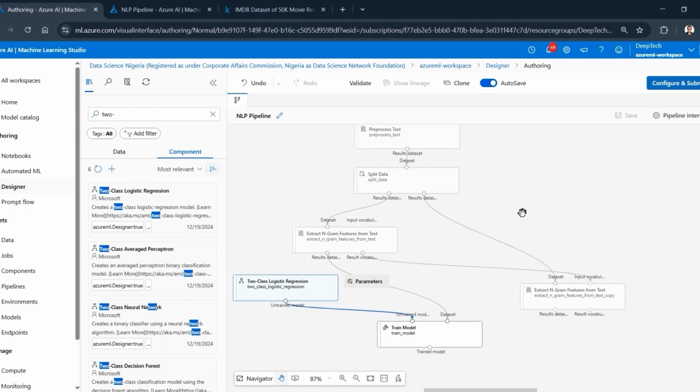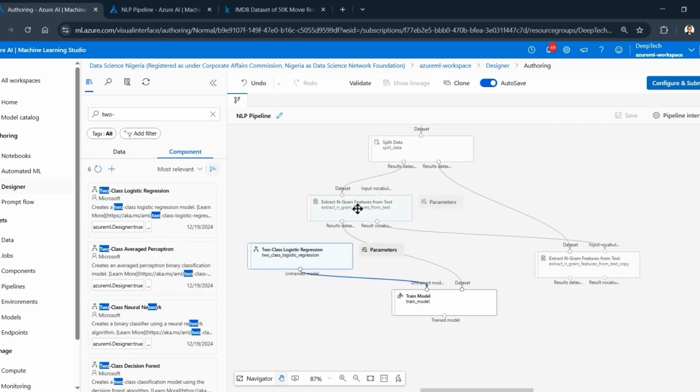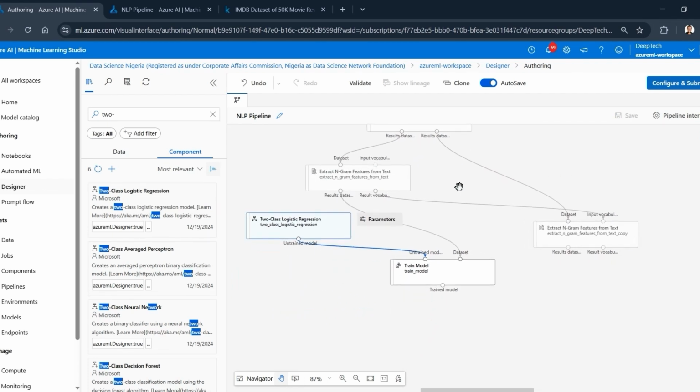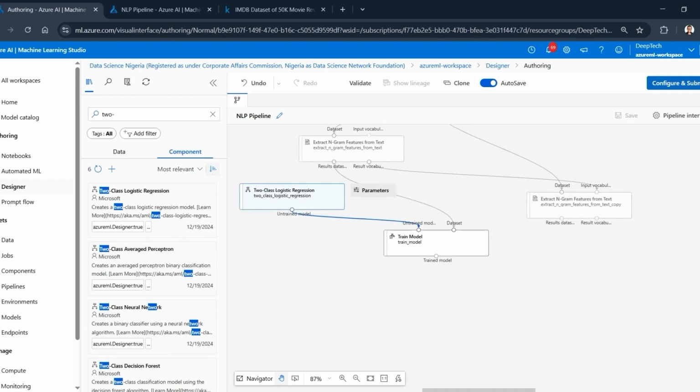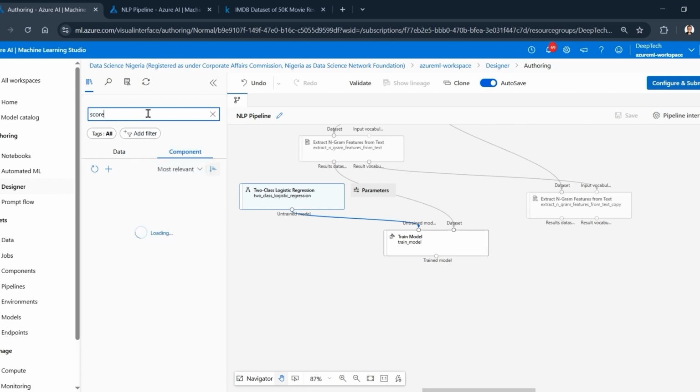So up until this point, we have cleaned our data set, pre-processed it, split it into training and test set, and we have performed our n-gram extraction. Then we have trained it. We're training the whole model on a two-class logistic regression algorithm. After this, next step is just for us to score our model and then evaluate the model. We all know how to do this from our previous videos.